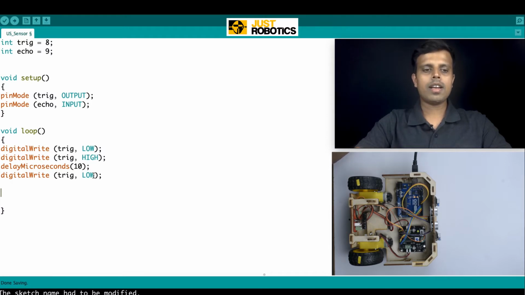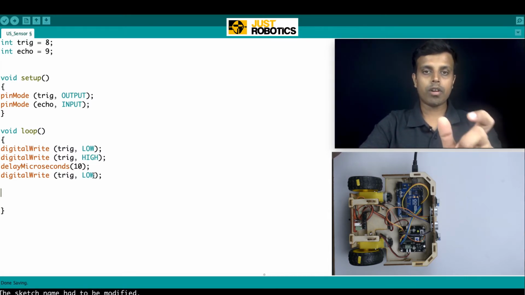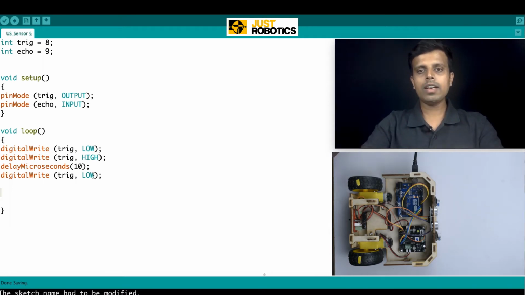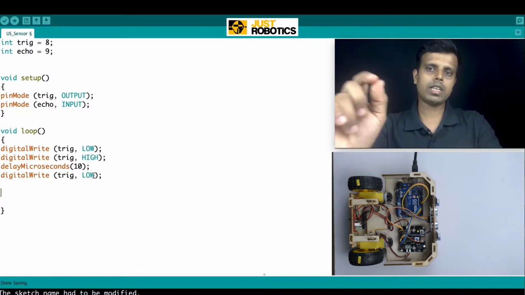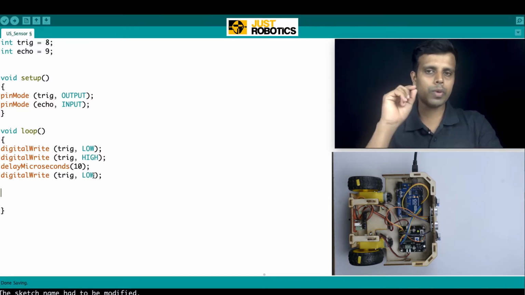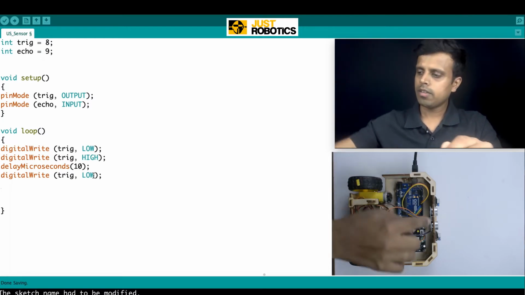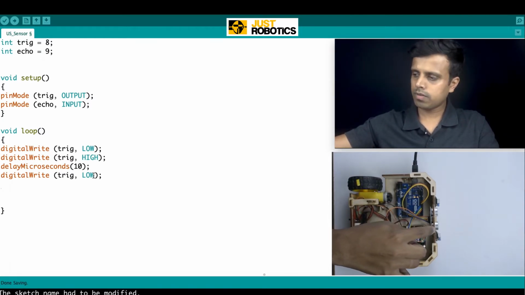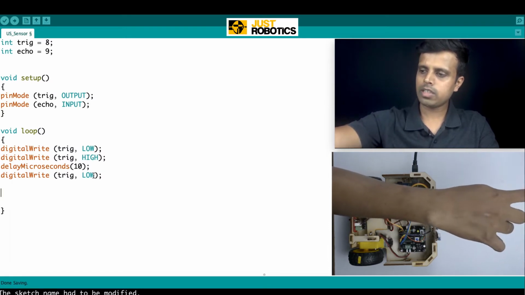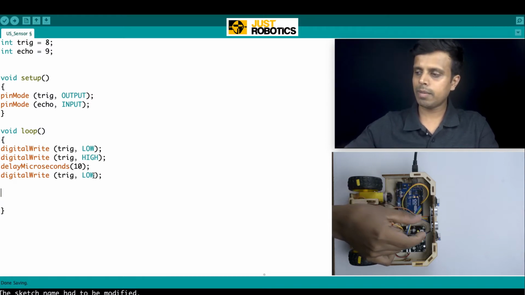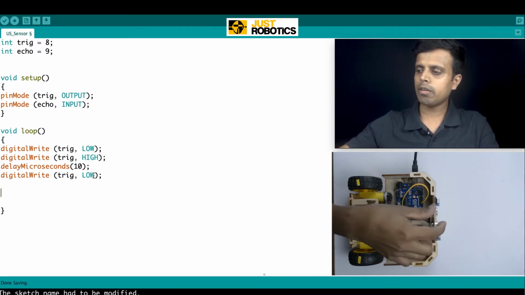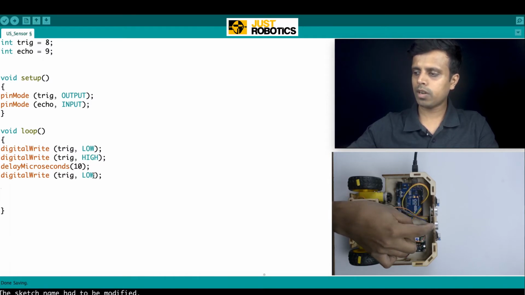Here I have a special function called pulseIn. What does this do? This measures the duration of the pulse, which is the time duration for the ultrasonic wave to hit the obstacle and come back. So it's a two-way distance. The ultrasonic wave goes from the transmitter, hits the obstacle, and comes back to the receiver. The pulseIn gives me the duration, or time of flight, it takes for this to go hit and come back.